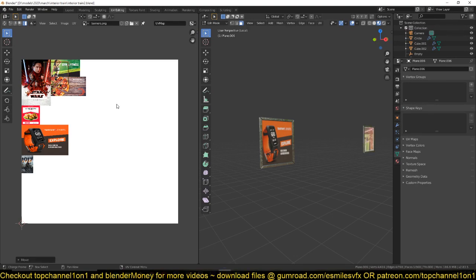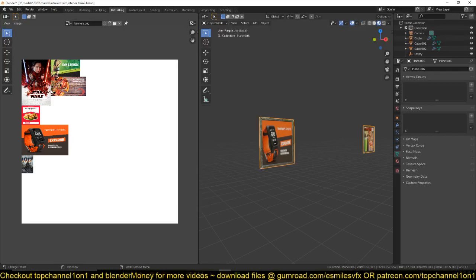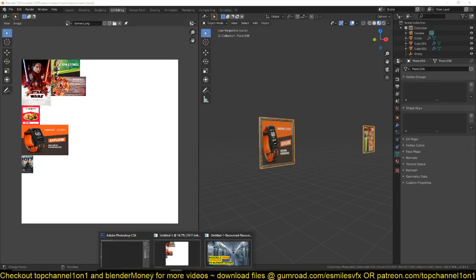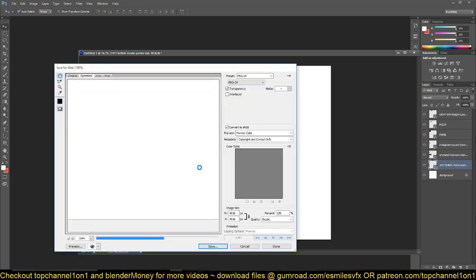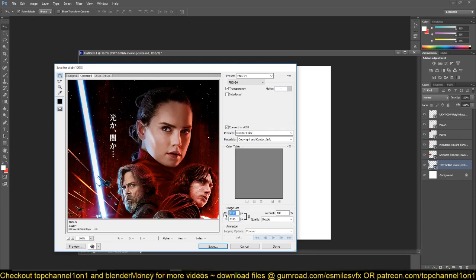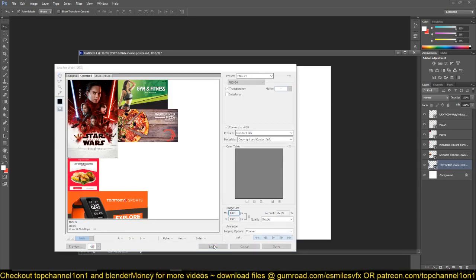Because I have this image as a 4K image, it's really slowing things down when I'm trying to move. So what I'm going to do is first convert this, actually, let me convert this into 1080 by 1080, so that is easier to work with, and then we can scale it up after we are done.